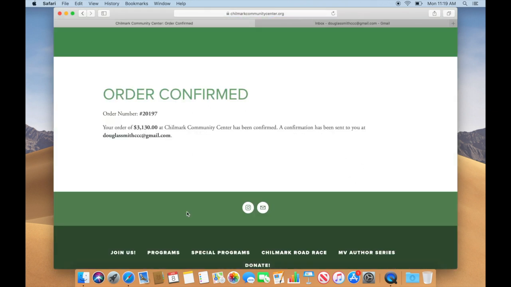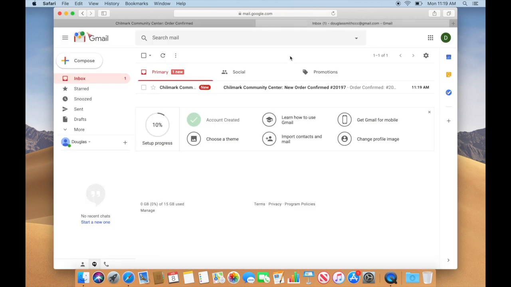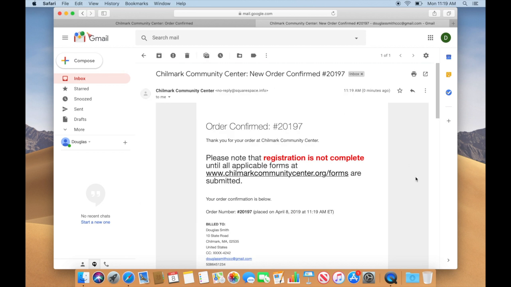Once your order is complete, you will see an order confirmation page pull up on the community center website, and you will also get an email confirming your order. I have my email open here, so I'm going to go ahead and take a look just to make sure everything came through. And there it is. I have an email from the Chilmark Community Center confirming my order.